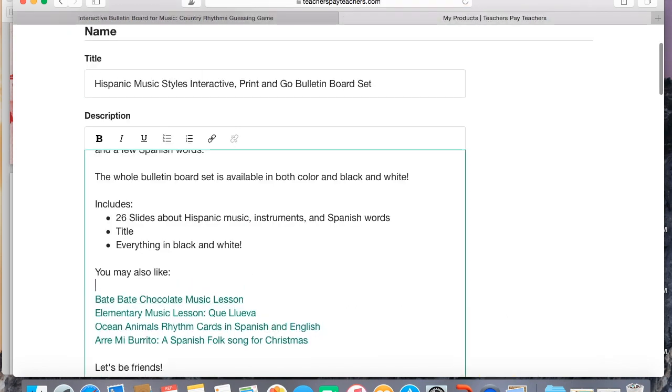And then adding another product that you might be interested in, I always try to think, if they're buying this, why would they be buying this? And then what would they also like? So for here, I'm linking Hispanic music and then also another bulletin board set, because I figured if they want one bulletin board set, that might be nice.